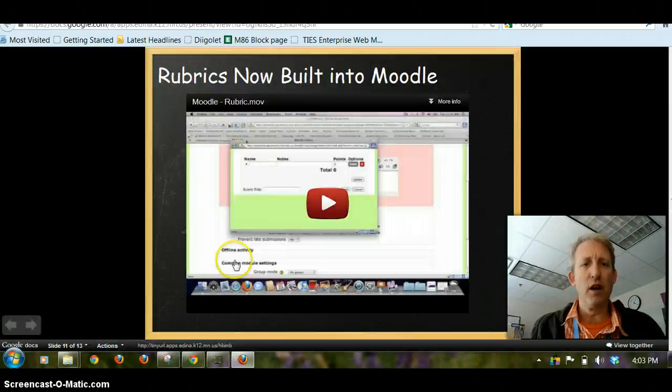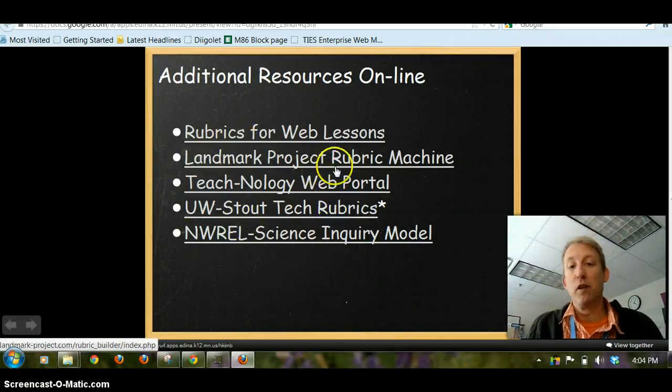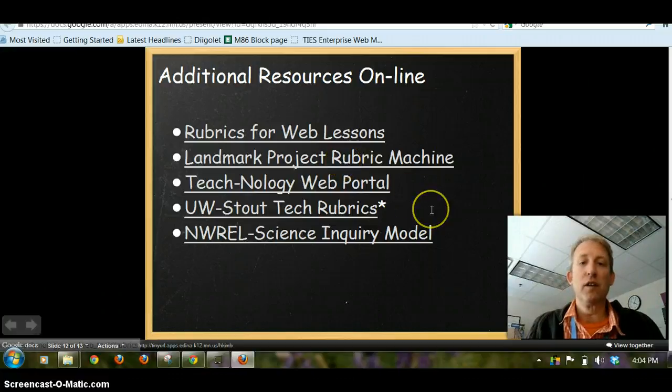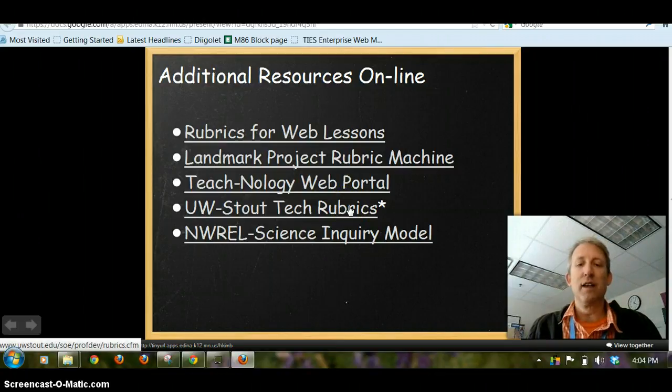So getting back to our thing, so take a look, there's a video built in here that goes step by step through the process. Additional resources, rubrics for web lessons, landmark project rubric machine, which is a nice feature. I personally prefer the Rubistar site. This UW Stout Tech Rubrics, if you're doing any multimedia or any project involving technology, it's an outstanding site, and it's linked right on that presentation. Now, this being the video part of it, these links aren't going to work, but if you go back to the presentation in Moodle, which is right above this one, you'll be able to see that.